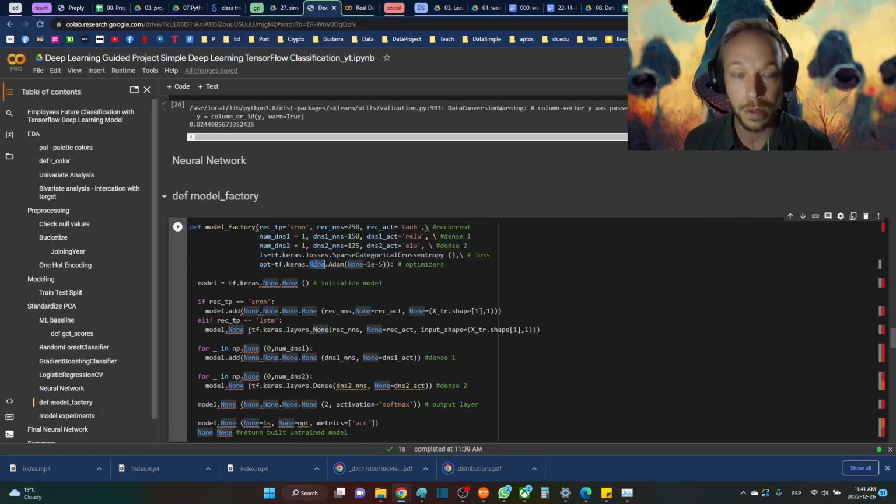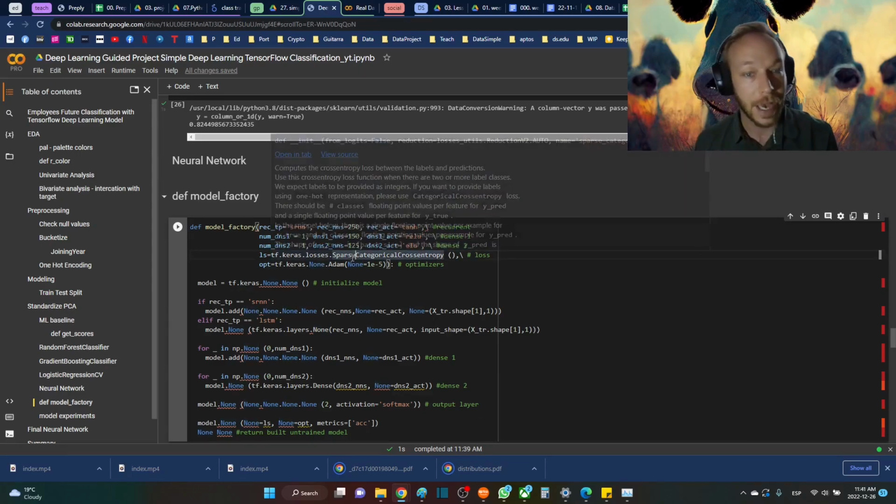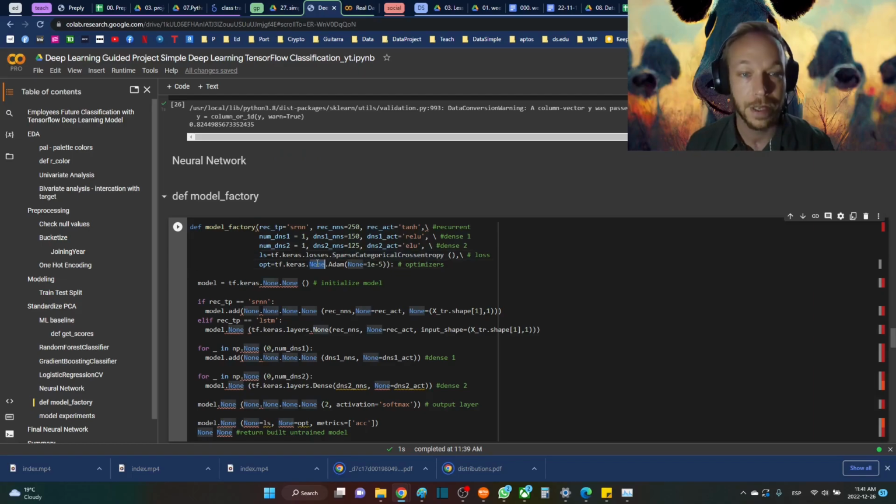Okay, so this is something to be aware of. If it's a one-hot encoded vector already, it would be a categorical cross entropy. Okay? And we'll come to how to do that in future classes. Okay, so then we're going to go for the optimizer.